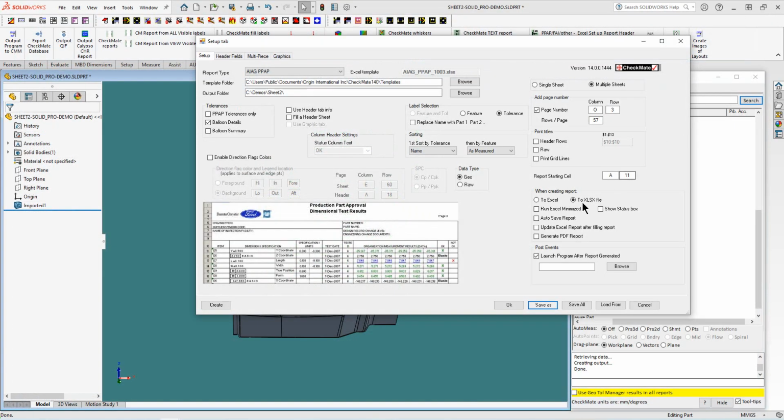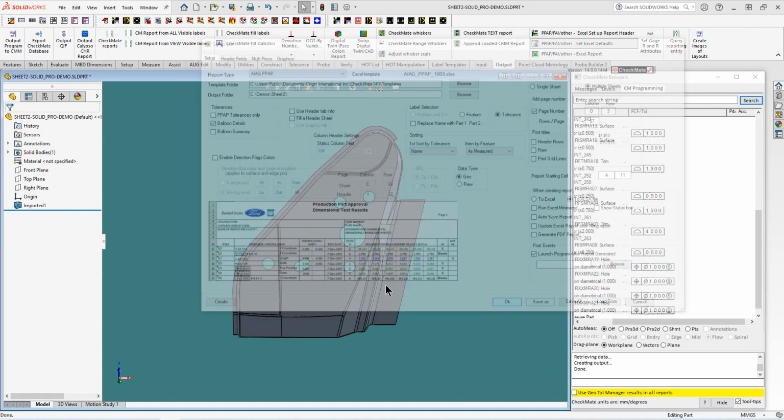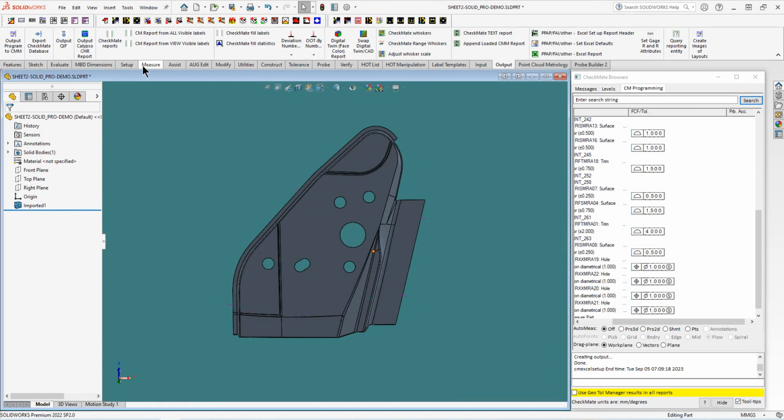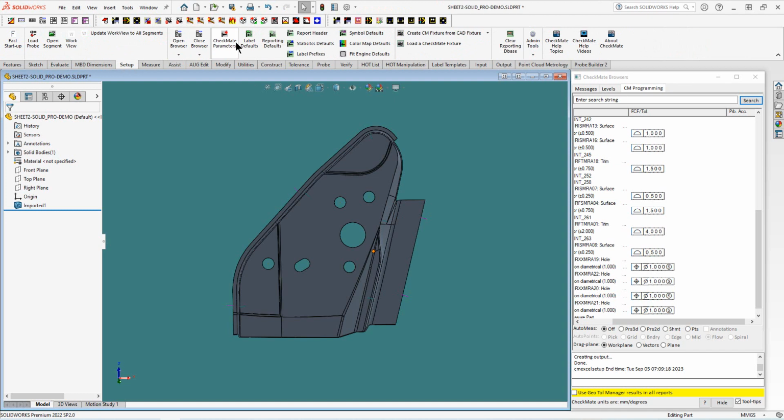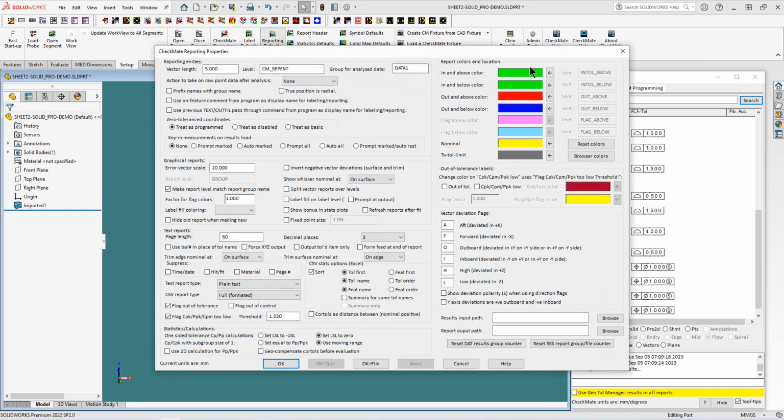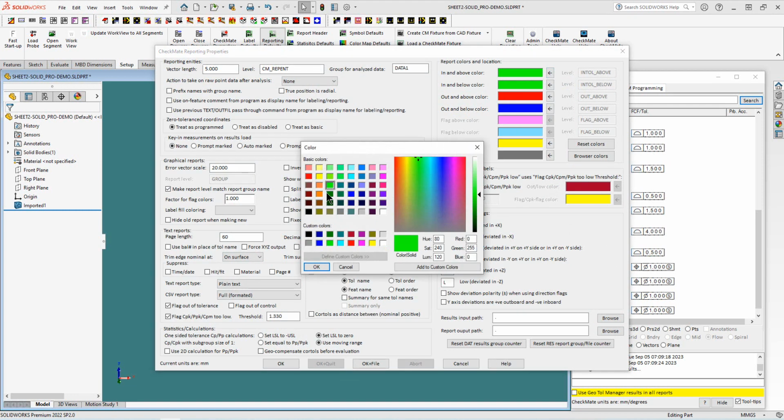So what I've done, let me just get out of this. I'm going to go to the setup and we're going to go to reporting defaults where you can set up all the colors, and I'm going to change the green color. And what I've found, you can see the one that it's on right now. I like to go to this darker green. It actually looks a little better in the Excel reports. So it's one of the standard basic colors.